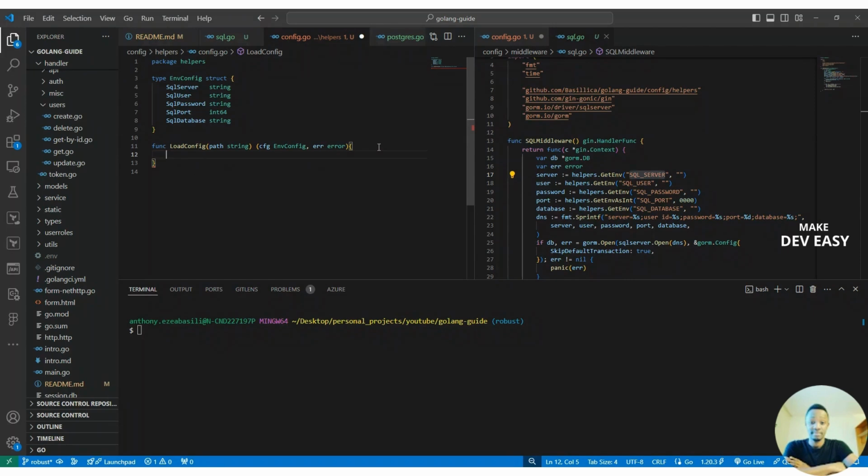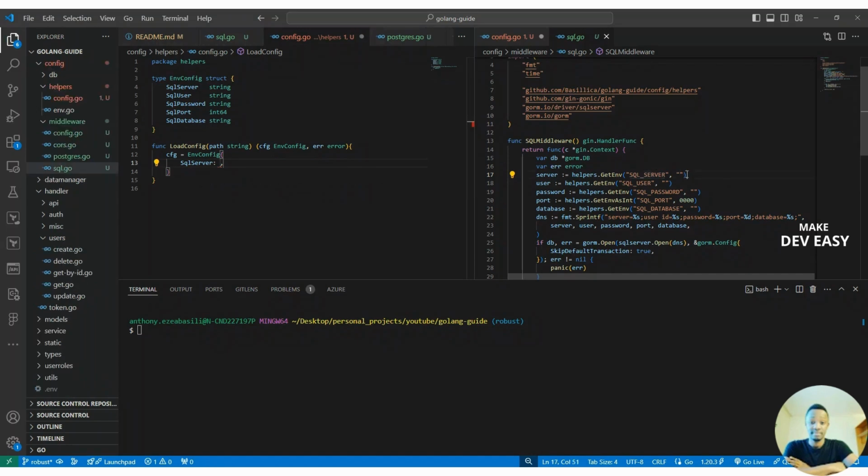What we can now do is, I'm just going to keep it as simple as possible, but I need you to understand what we are doing. So cfg would be this, or conf. So this should be our env config. And now SQL server, we can use what we have over here actually. So put this in here and save. And of course, we don't need this anymore because we are within the same package.